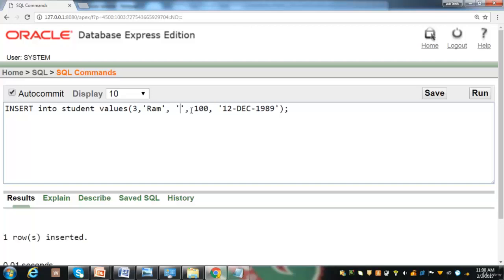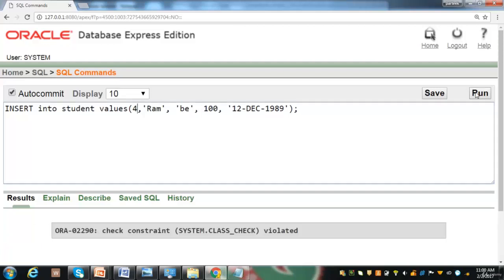It is also important to note if we try to insert BE in lowercase, it will also not be allowed because we have specified BE in uppercase during check constraint. So we should be very careful about the case of character values.